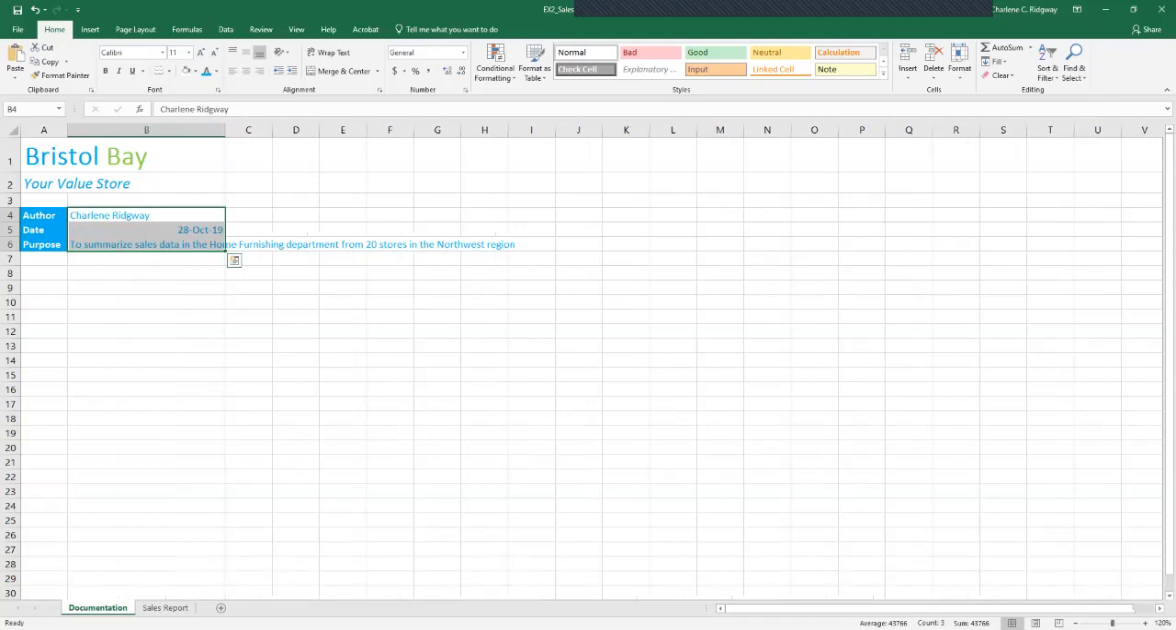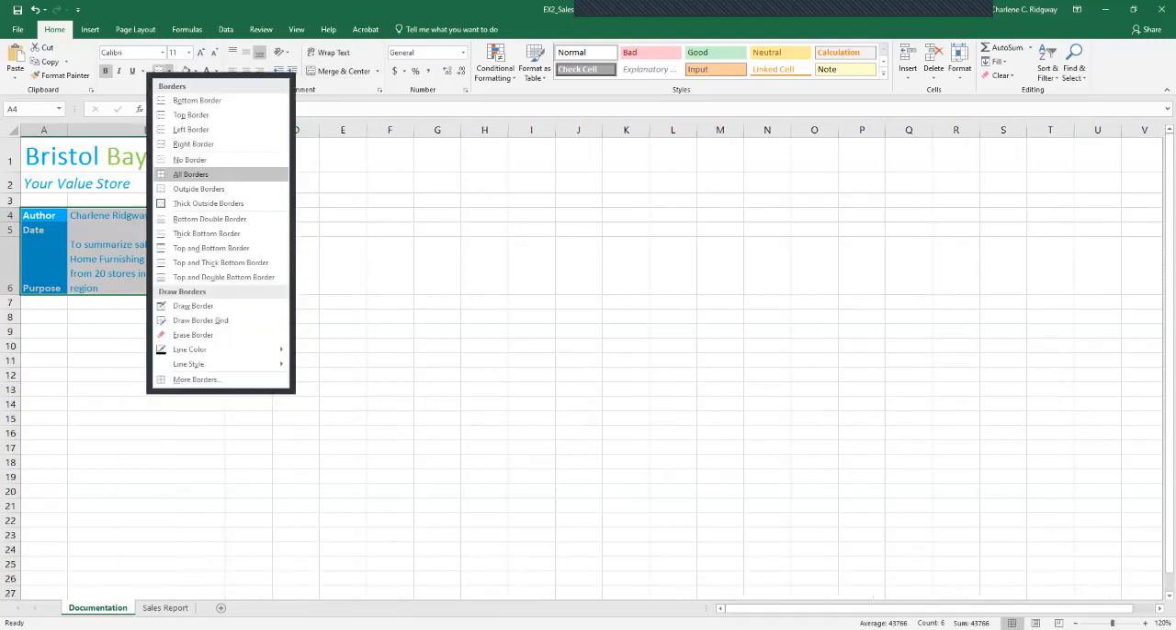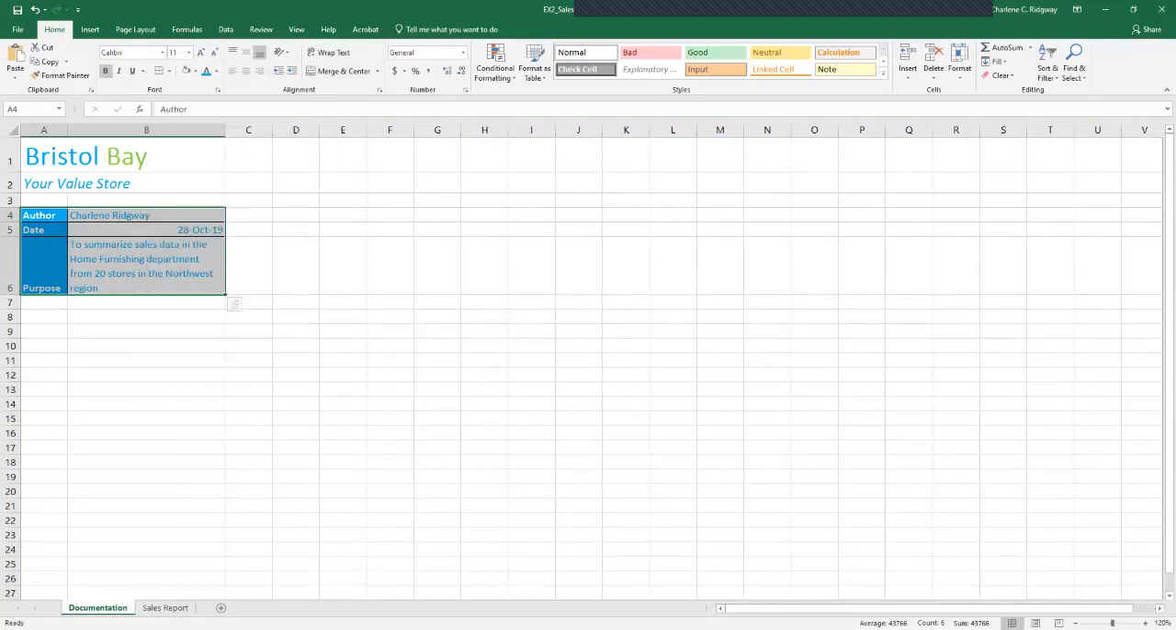And then wrap the text in the selected range. Number 6, select the range A4 through B6, and then add all borders around each of the selected cells. Click cell A7 to deselect the range.